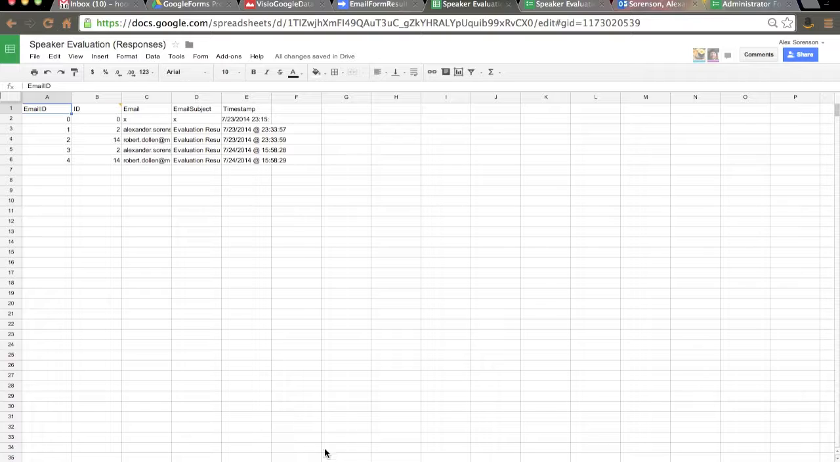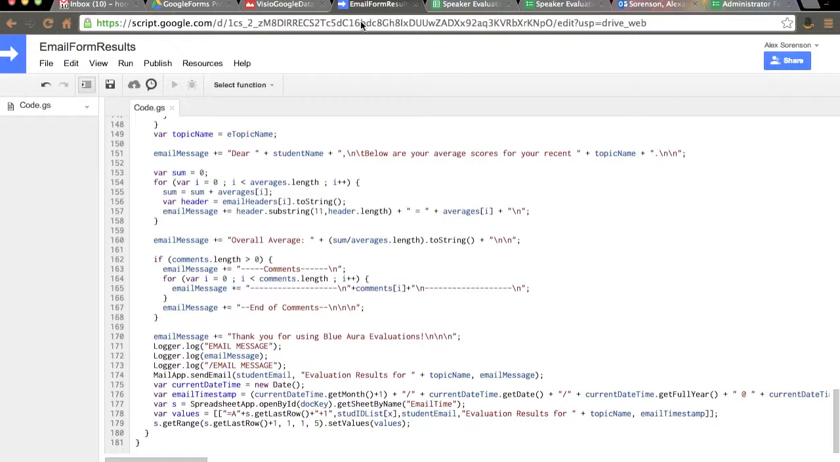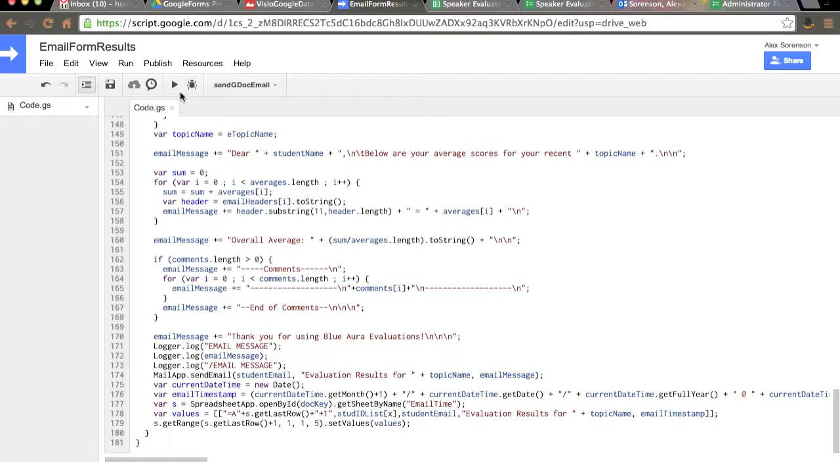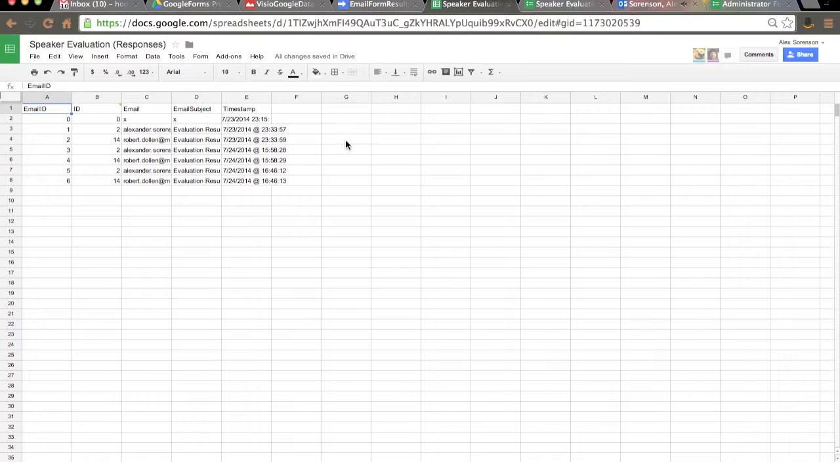So I'll show you right here that it's actually running. We'll run the one for the Google Doc emails. So we just click that and we choose the run button. It runs the function, and it does take a little while since it is grabbing it for each student. And again, it's also grabbing that timestamp. I'll show you the timestamp right now. We see that these two are new with the new time that matches the system time right now.